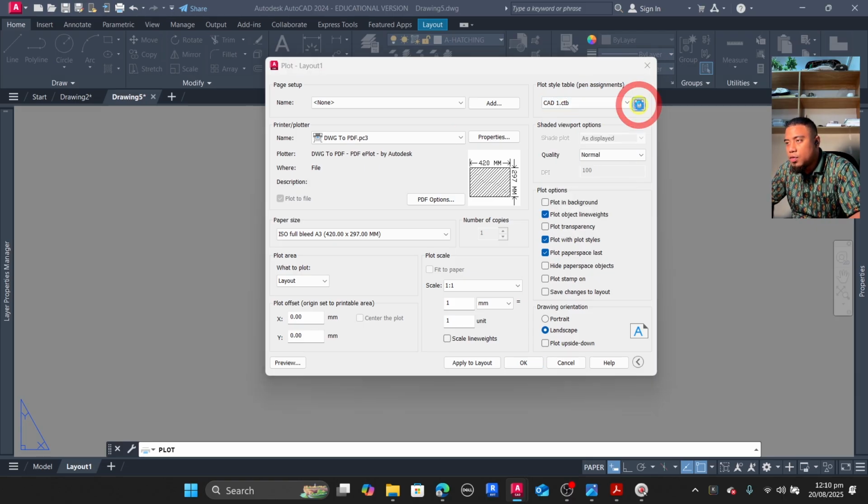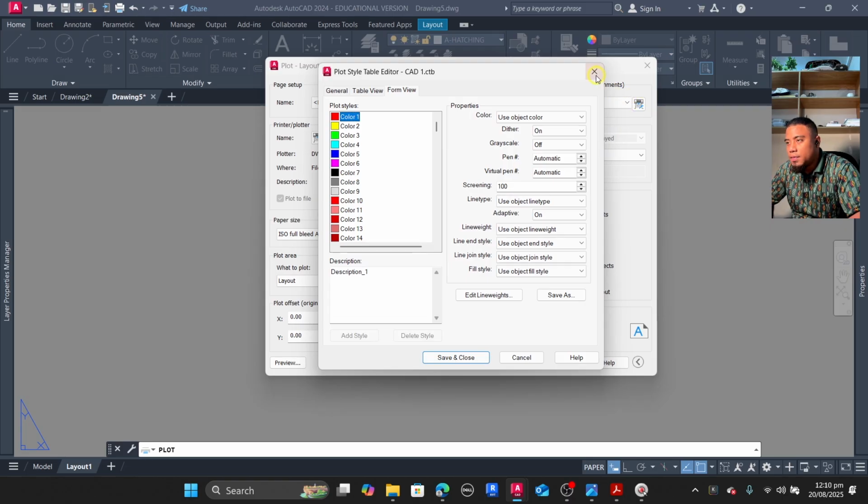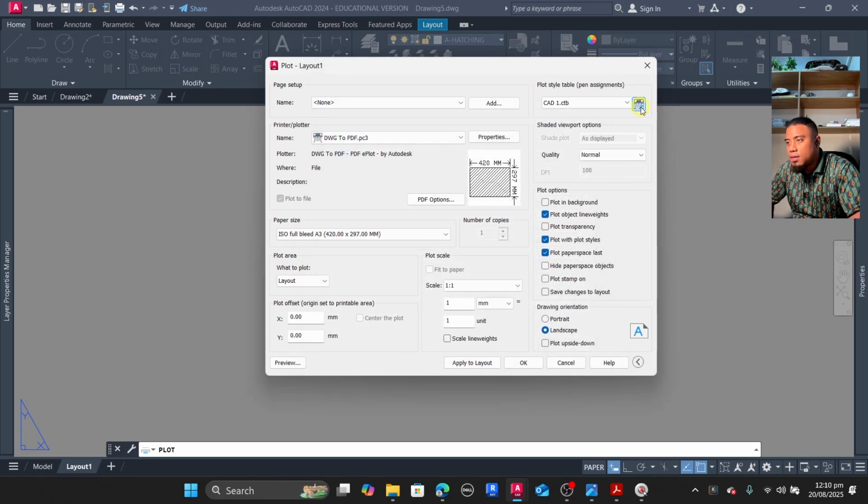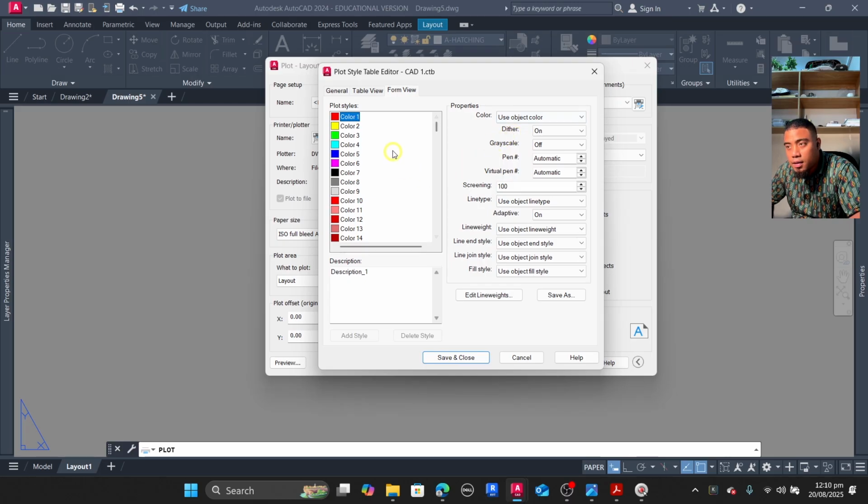What you're going to do, you're going to right click this one here, edit plot style, click onto that. Now we're going to change these colors according to the colors we use. Okay, so just to explain this one, color number one, these are the properties. If we're going to print color number one, which is color red, sorry, it's going to be printed as the use object color. So it's going to print out red.